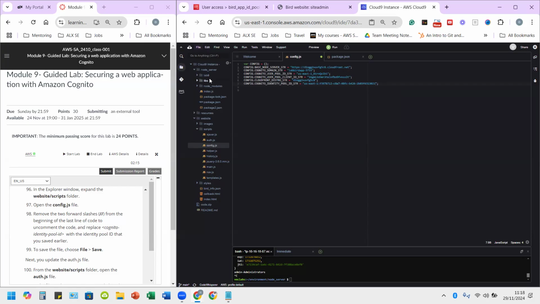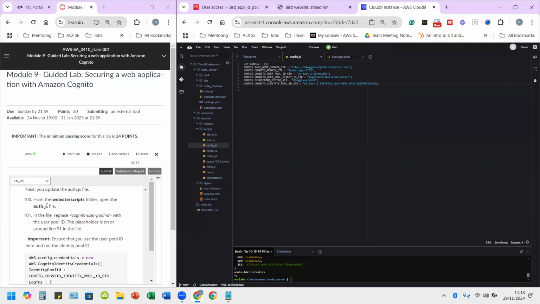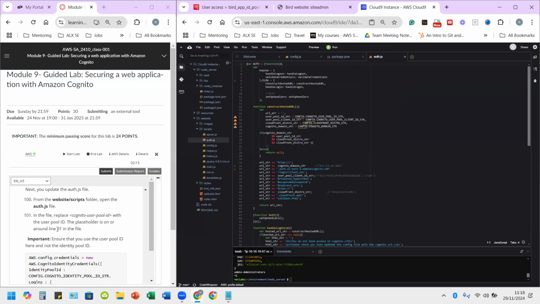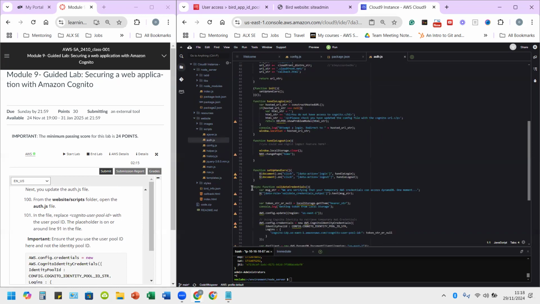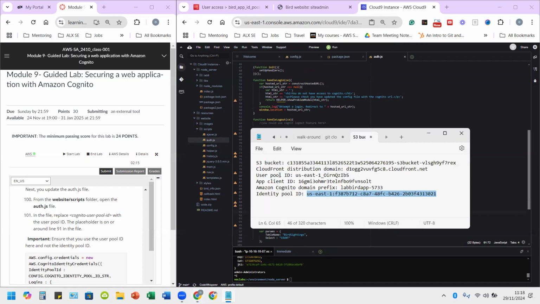Save. Then we also open auth.js there. This auth.js, double click that. Then on line 91, we'll replace the Cognito user pool ID. On line 91, we search for that. Line 91, Cognito pool ID. This is it. Going to replace that with the Cognito pool ID.